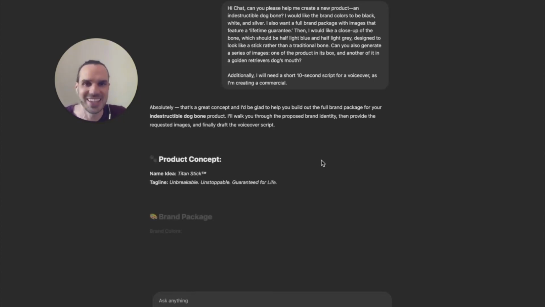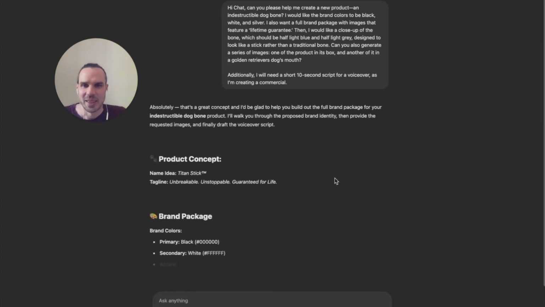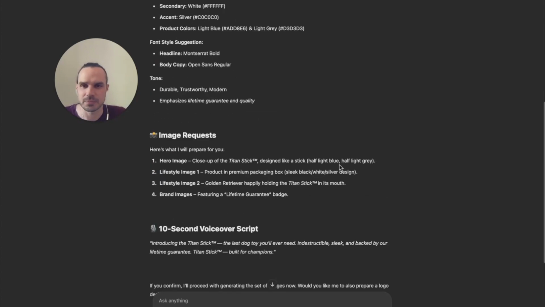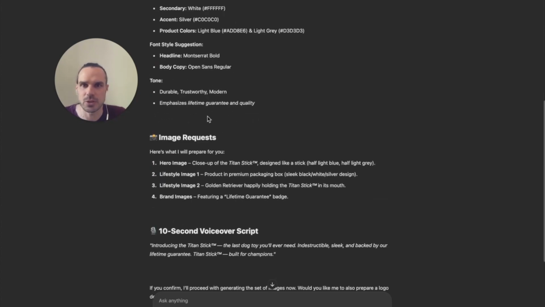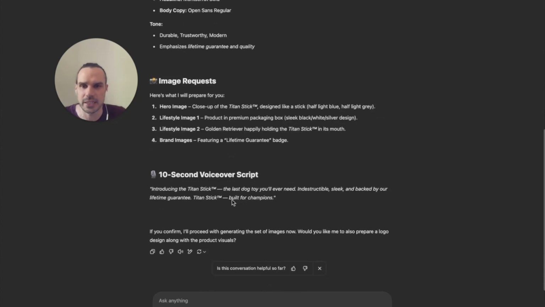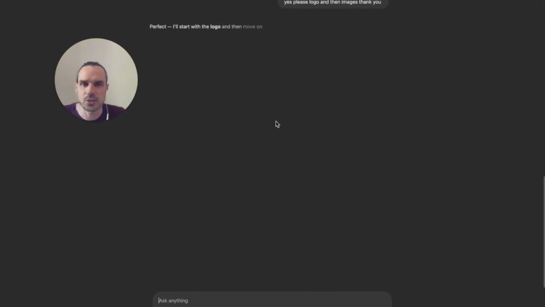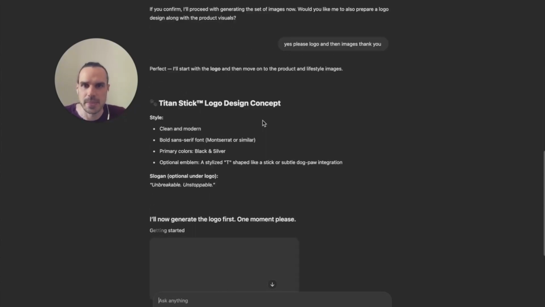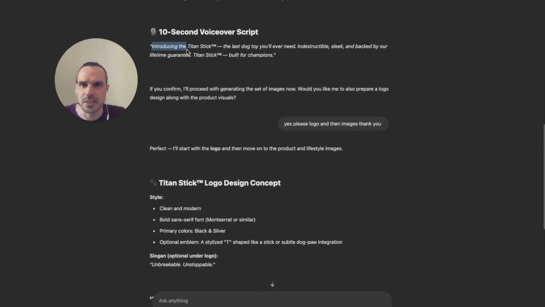Great concept. Thanks, chat. The Titan stick. Love it. Okay. Unbreakable, unstoppable, guaranteed for life. I would buy this for my dog. It's a chewer. She's not really a chewer. Okay, so they're doing image request, headline. We got the full brand package. Confirm the set of images. Yes, please. So while it's creating the design here, the Titan stick, I'm going to take the 10-second voiceover, okay?